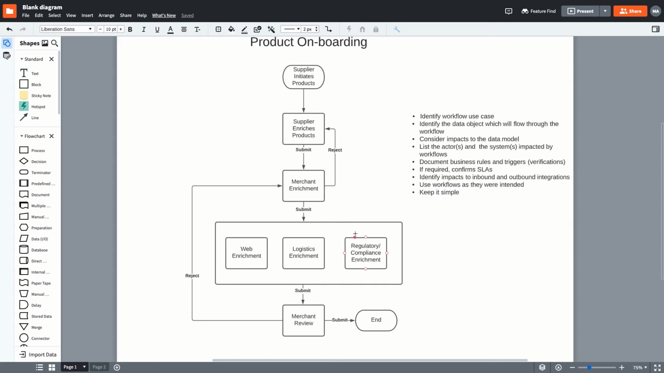What also needs to be considered is the data object that will flow through the workflow. In my example, the impacted data object is a product object. But based on your business needs, your impacted data object may be a customer object, location, or a vendor record.